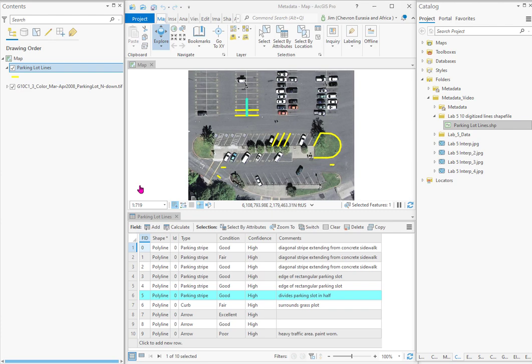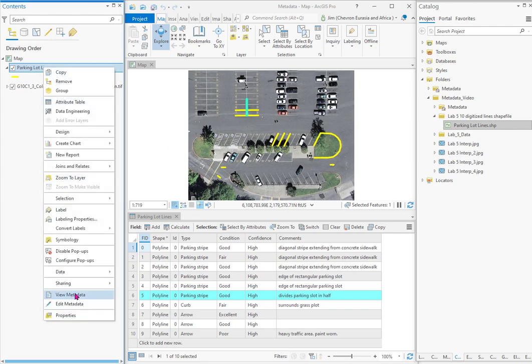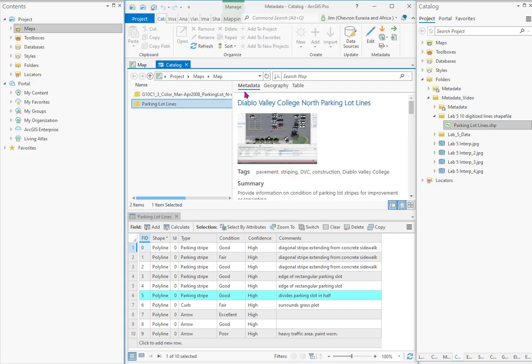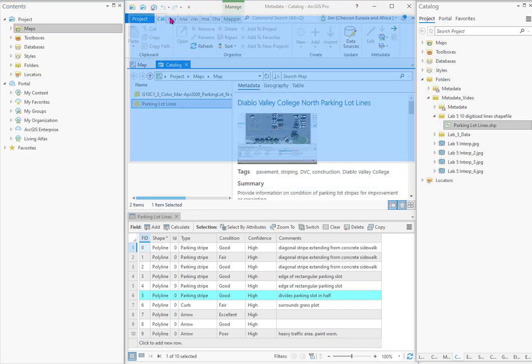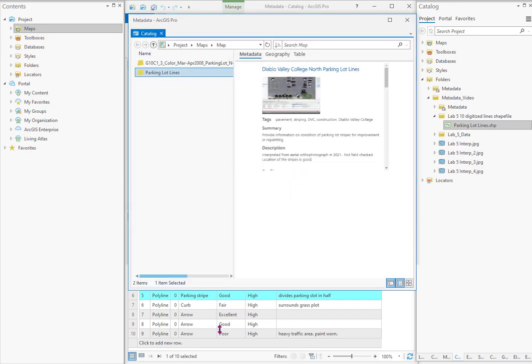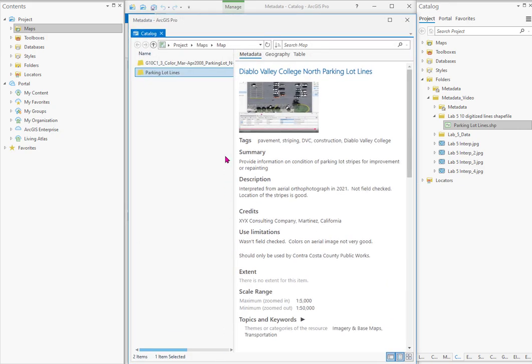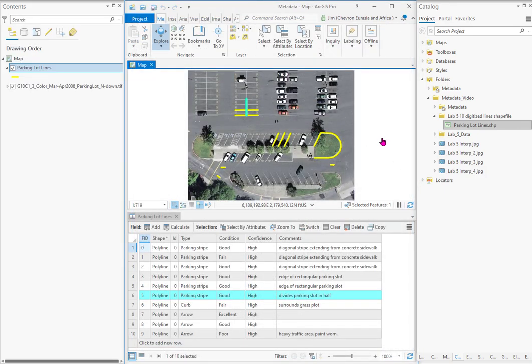And if you're inside of ArcGIS Pro and you say view metadata, hopefully it shows up. So you've taken your line work, and now anyone in the future that's using ArcGIS Pro will say, hey, this was done by XYZ Consulting Company, and it should only be used by Public Works, and it wasn't field checked. So it's just really good basic metadata to put in. You could put in a lot more, of course, but let's leave it at that.